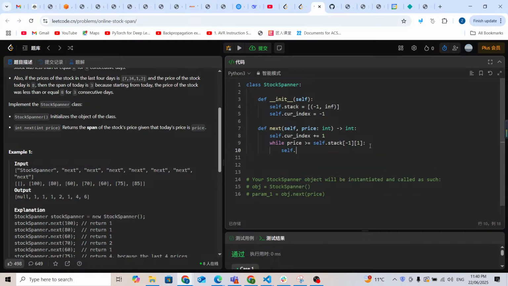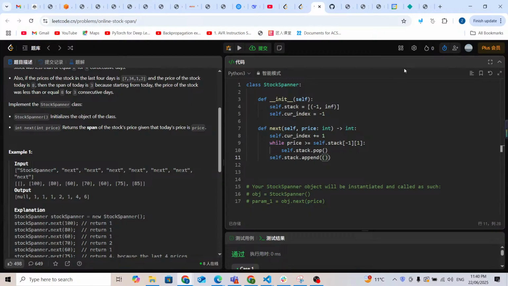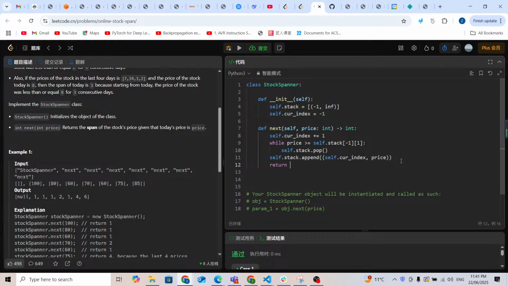So self.stack.pop, we can directly pop it out. Otherwise, we need to put it inside. So self.stack, we append the value, which is going to be the index and price. The index is self.current_index, and the price is the current price. Now we need to get our final return, which is just a mathematical calculation: self.current_index minus self.stack[-2][0].